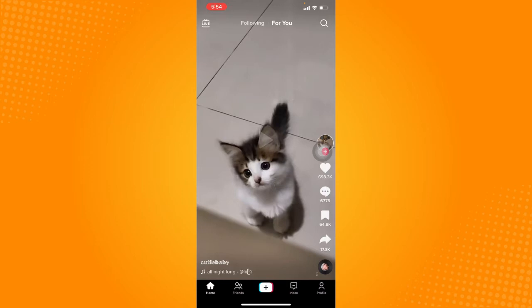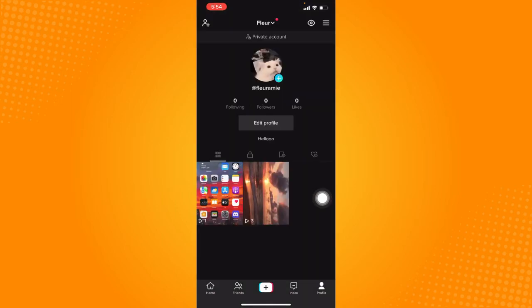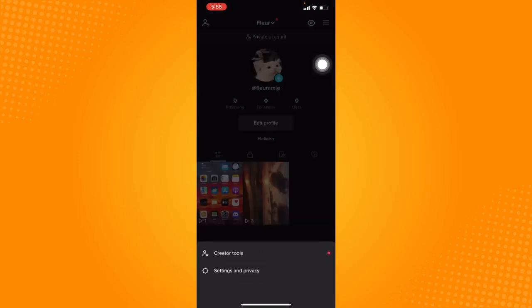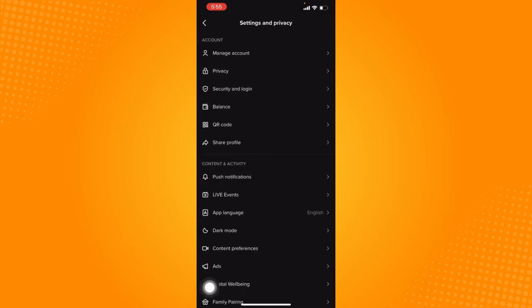And from the For You page or from your home page, let's just click on the profile icon at the bottom right hand corner. So through this page, we are going to access the settings. So if it says private account right here, and if you want to unprivate your TikTok account and turn it into a public account so that everyone can see your video content, let's just click on the 3-bar line at the top right corner. Click on settings and privacy right here.